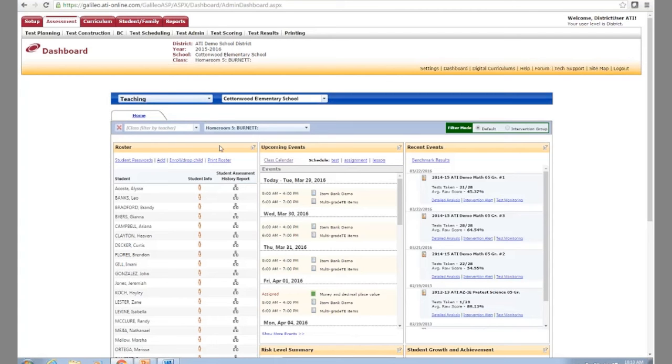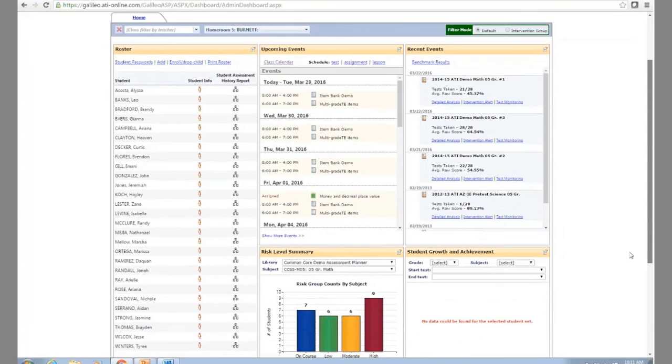Let's say a teacher was preparing to administer an assessment, or before that, went in to schedule the assessment. They could come in and double-check their class rosters, print a class roster, access the student passwords, and access any upcoming events so they can see any tests that have been scheduled for today or in the future, any recent events, any tests that have been taken today or in the past, and the respective reports that go along with those. These are some of the popular reports that you might want to access. Otherwise, the user could go to the Reports tab and access an additional set of reports.